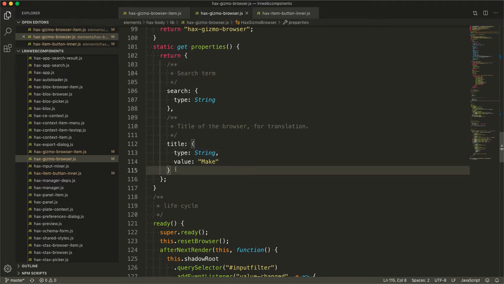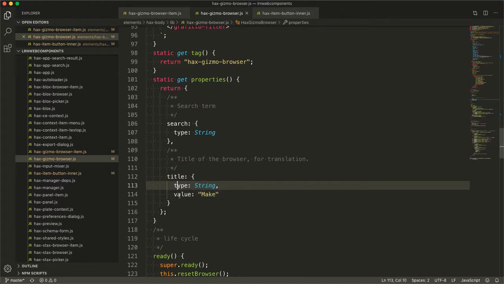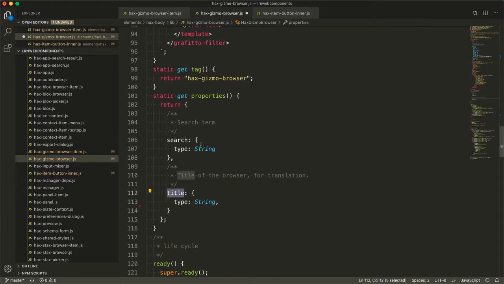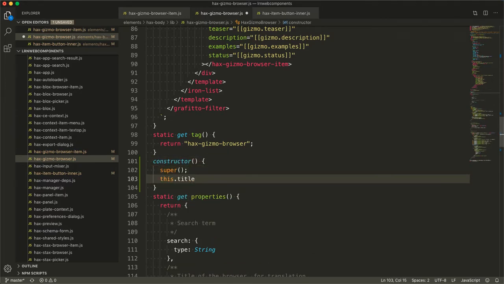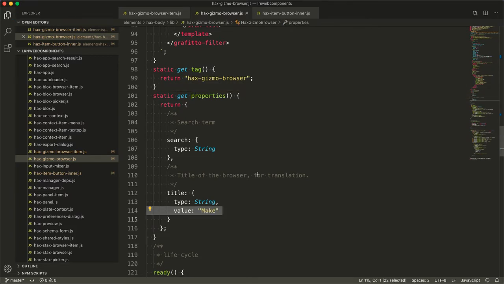So if there's a default value, so in this case, the HAXGizmo browser has a title that just says make. LitElement doesn't have a connotation of a default value. So instead, to get a default value into LitElement, you would do like this. You do a constructor, super, and then you do this dot title equals make. It's a subtle difference, but it actually helps with performance and makes things a lot cleaner as far as the complexity of what this needs to do and maintain. So that's another one of those things that you would convert when moving to LitElement from PolymerElement, but I didn't have to in this case.